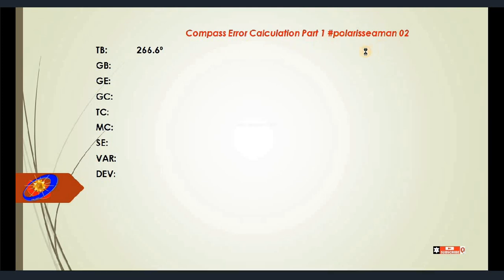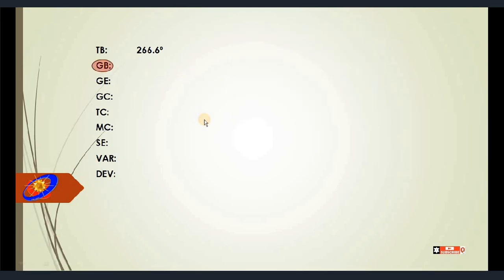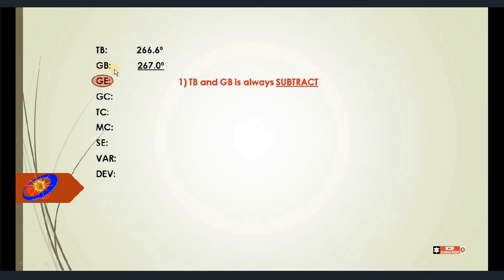From part 1 of our video, we got the true bearing, which is 266.6 degrees. And for the gyro bearing, we also got it from the main data that we took first in part 1. The true bearing and the gyro bearing will always be subtracted. So we come up with 0.4 degrees and west.